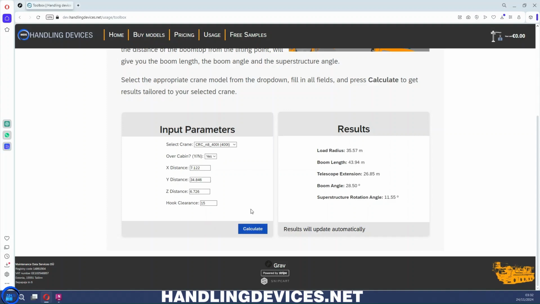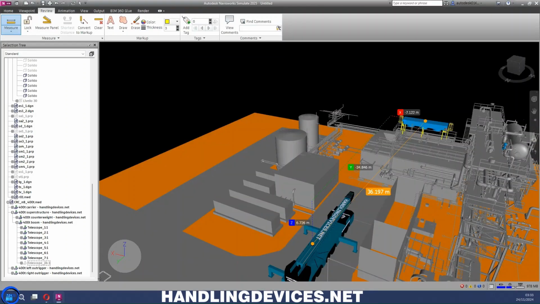I click on calculate, and we have our three most important numbers. First are the telescope extensions, specific to the model that you have chosen. The second important number is the boom angle, because that's the second step, to turn the boom. And the third number is the superstructure rotation angle. Let's start using these numbers. The first number is extension.